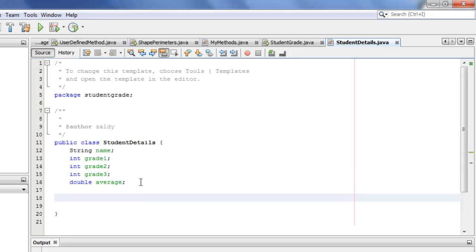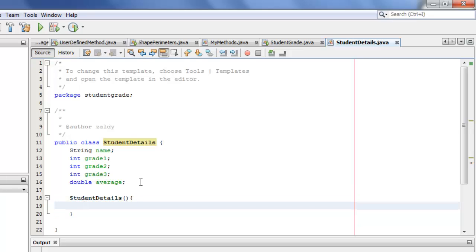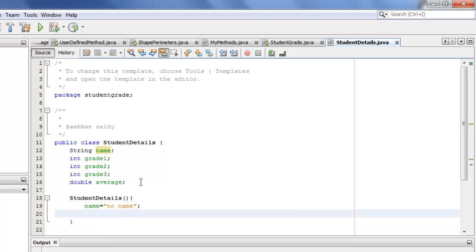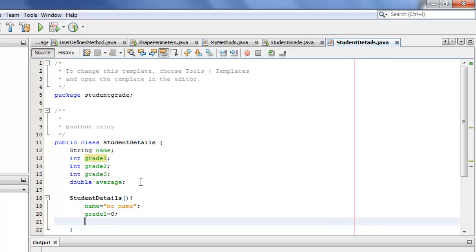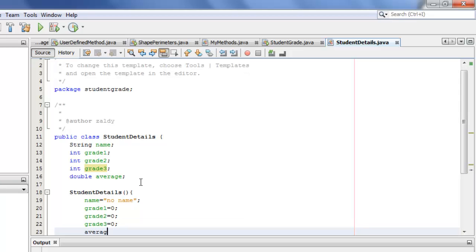Next, we will create a constructor. Of course, the name is also the name of the class, which is student details. We will set values for the name. It will be no name. And then 0 for the other variables. Grade 1 is equal to 0. Grade 2 is equal to 0. Grade 3 is equal to 0. And also for the average is equal to 0.